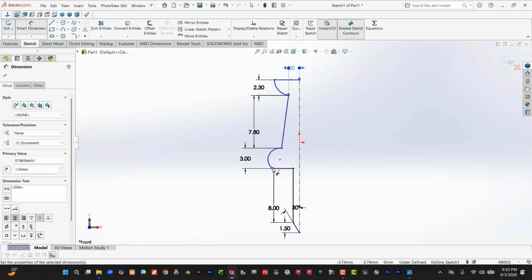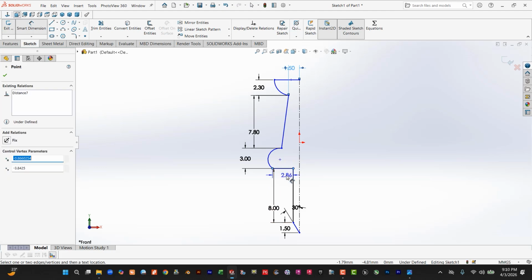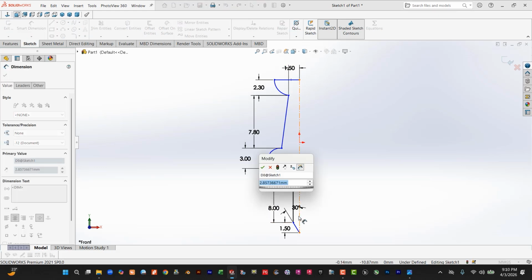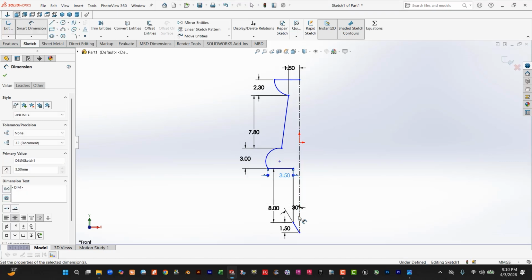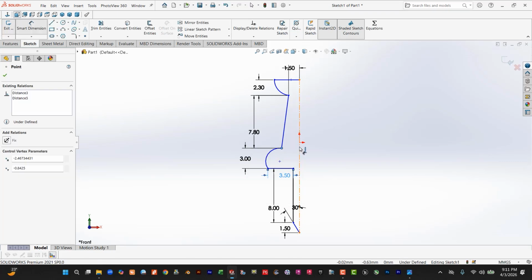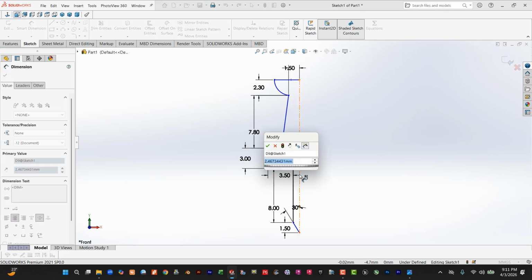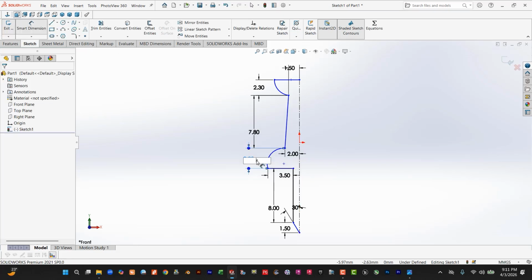Okay, the distance of this portion is 3.5. The distance from this end to this end is 2. This dimension is 2.5.